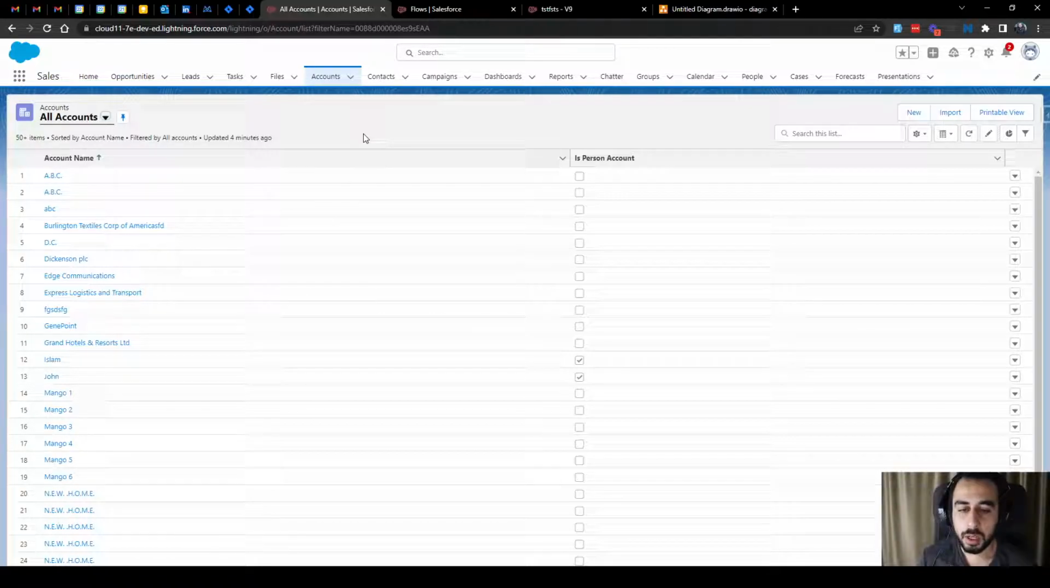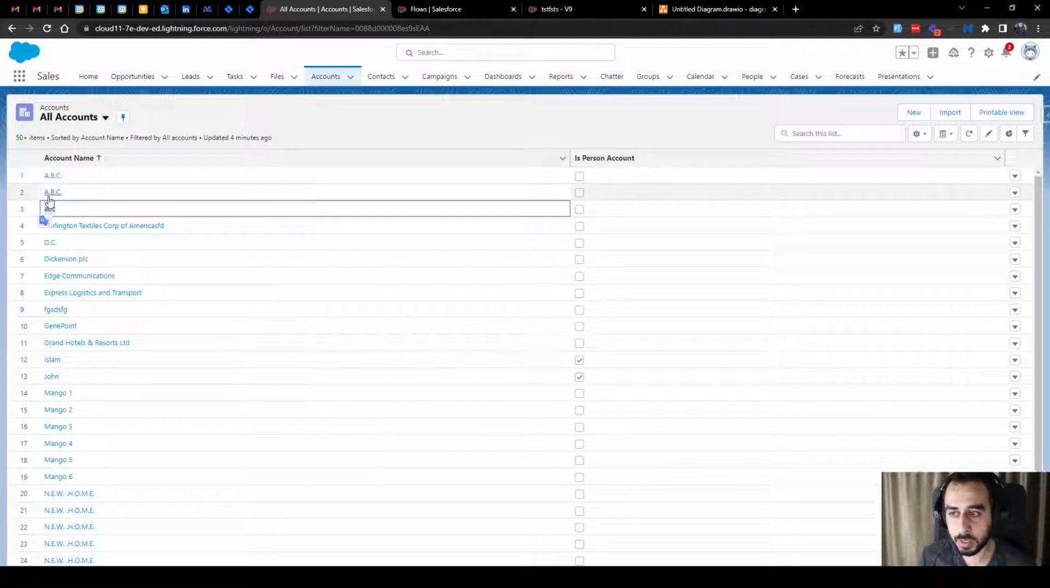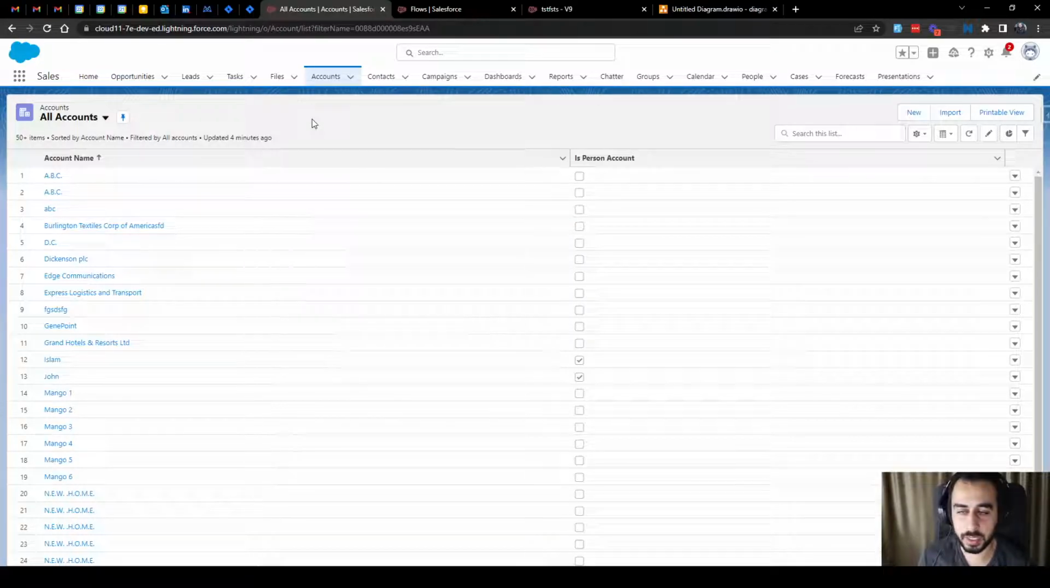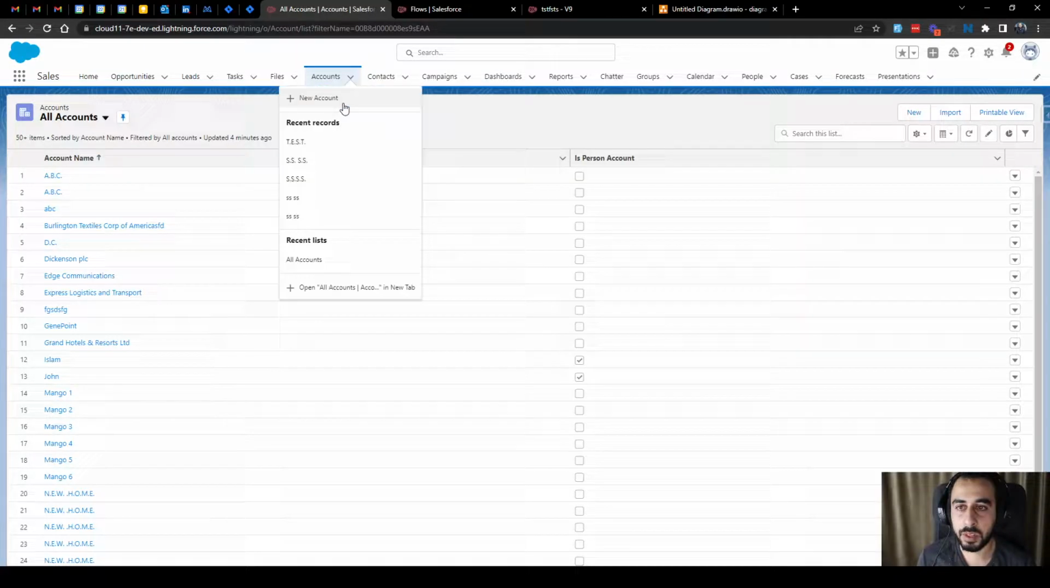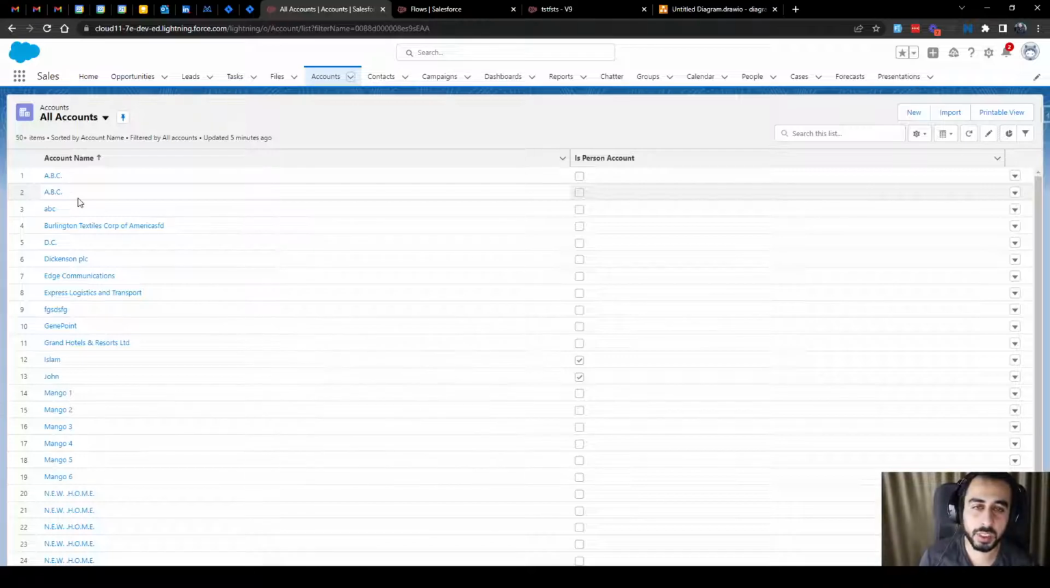A good friend of mine, Sameh, shared a very interesting use case. When we create a record and we have a field, let's say the account name, and someone enters ABC, we need it to automatically convert to capital A dot capital B dot capital C dot. So we need to capitalize every letter and then add a dot after that. And if there is a space in between, then we don't want a dot after a space. We only need the dot after the characters.